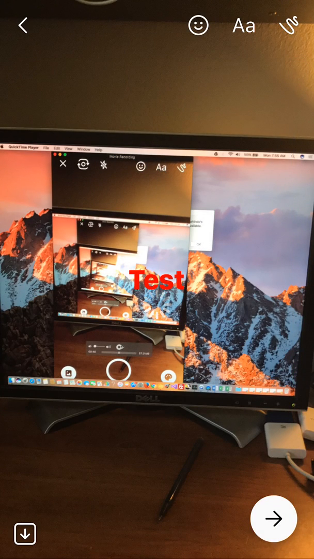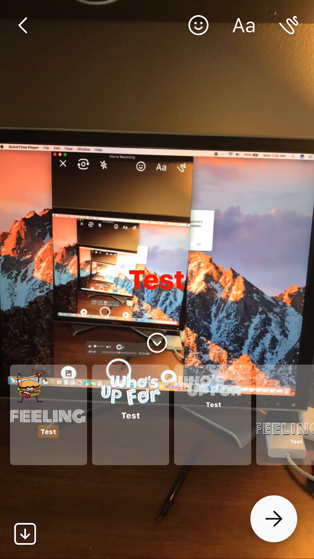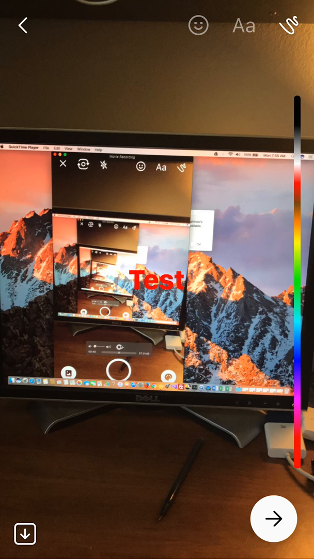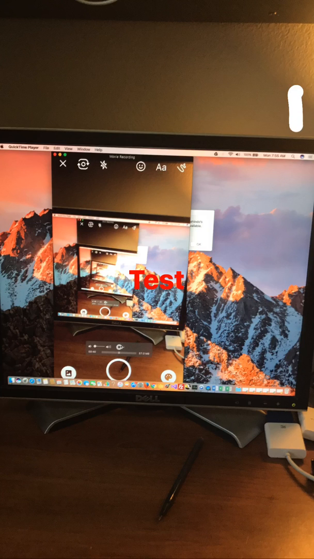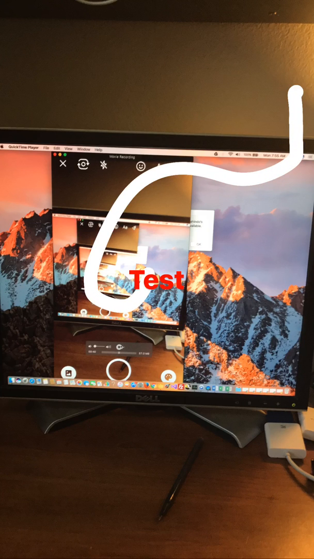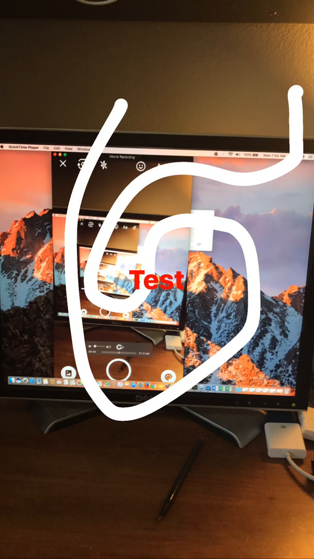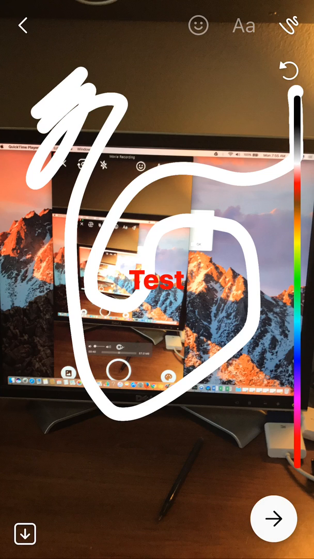Another cool thing that you can do is, instead of typing text, you can draw the text on your screen. So to do that, after the smile symbol, there's that capital A and lowercase a, and then tap that squiggly line. It's the very last thing. I'll tap it. And then now I can select what color I want. So let's just draw first. You can draw whatever you want. And then you can choose what color that will be.